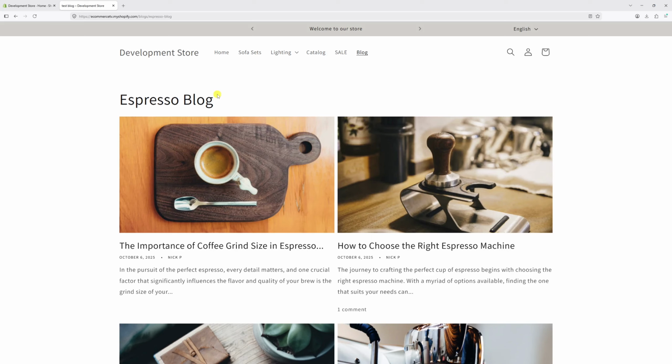In this video, I'll show you how to change the title tag on a blog page in Shopify. As you can see in this example, I'm currently on my blog page, which has a title of Espresso Blog, but if you look close at the browser tab, you'll notice that the title tag is Test Blog. As you can see, it doesn't match the blog title, so let's go ahead and update it.